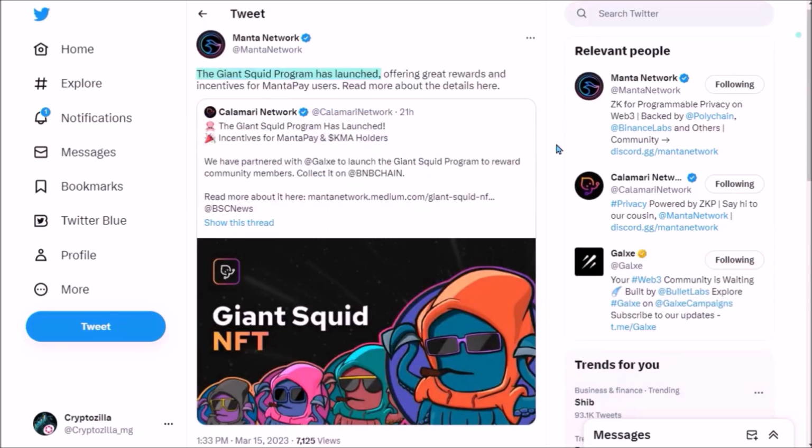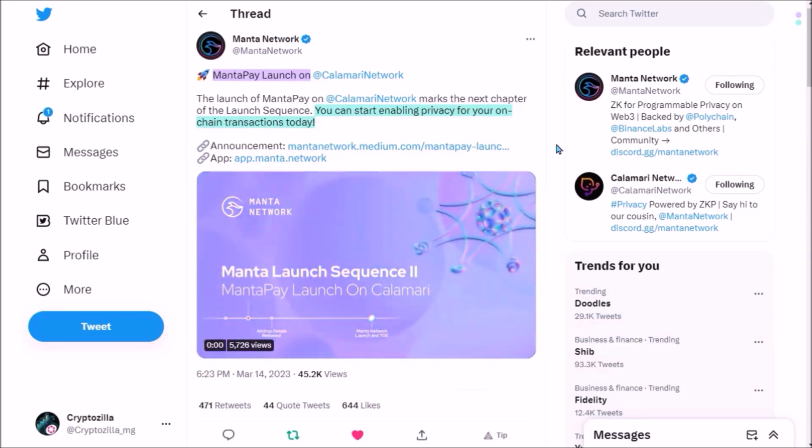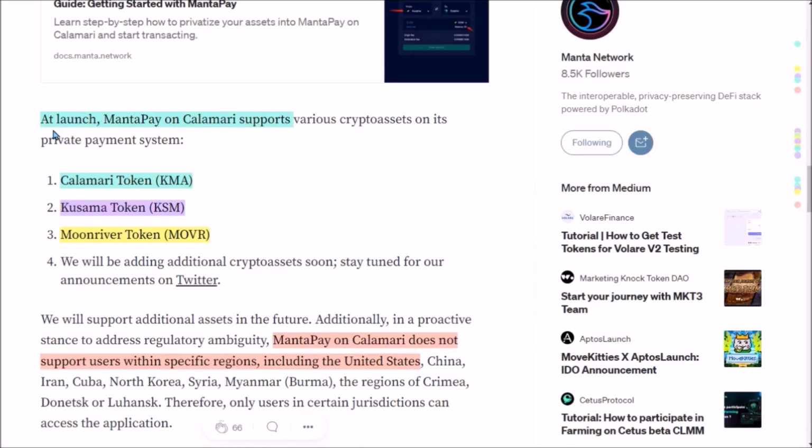The bottom line is you can now start transferring your tokens on Calamari anonymously, meaning you can preserve the privacy of your on-chain transactions. Currently, MantaPay supports private transacting of Calamari's native KMA, KSM and MOVR, and unfortunately MantaPay on Calamari is restricted for users from the US.